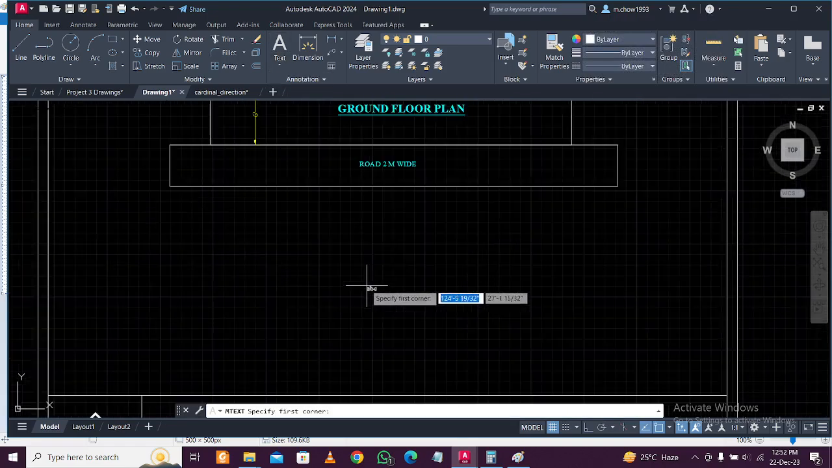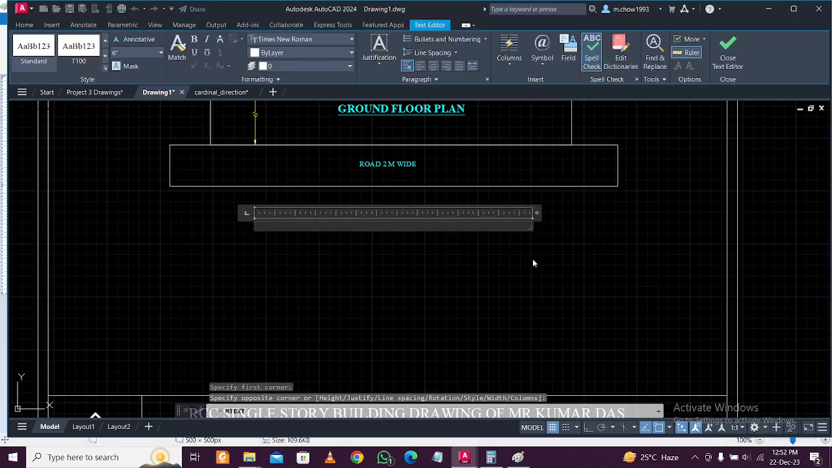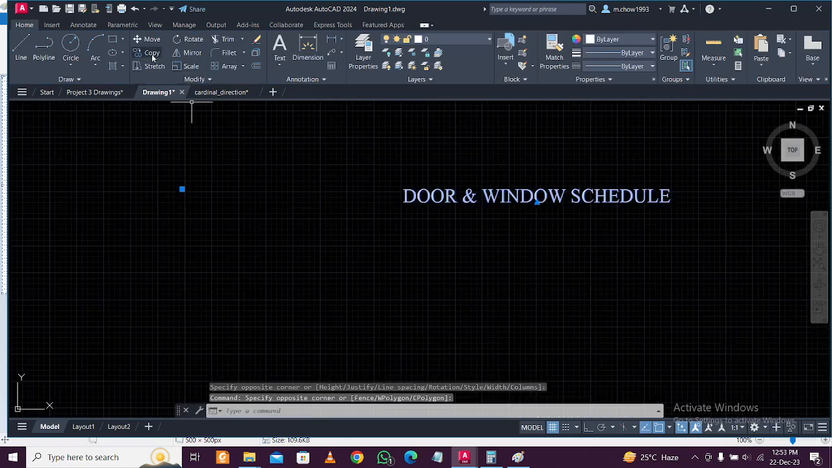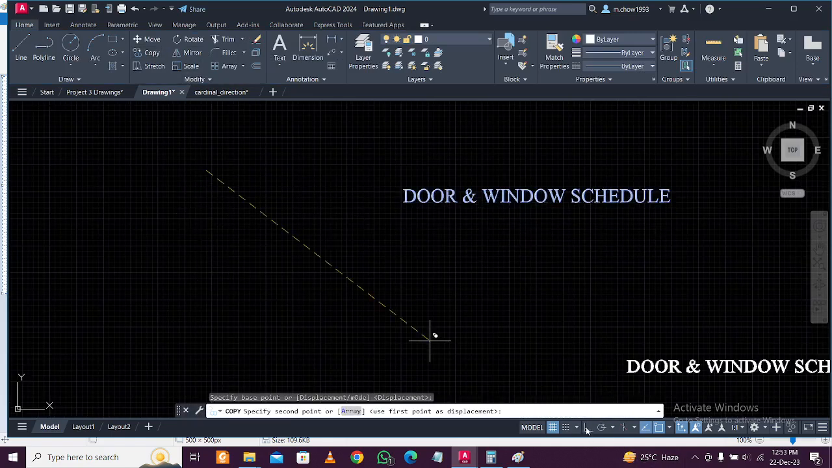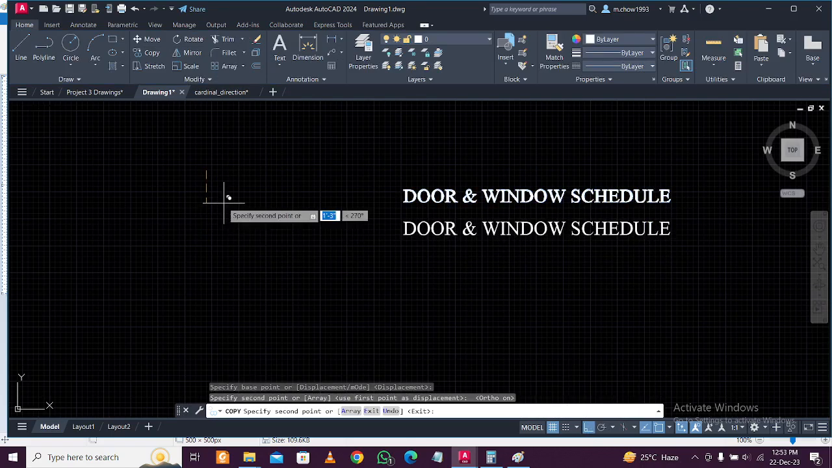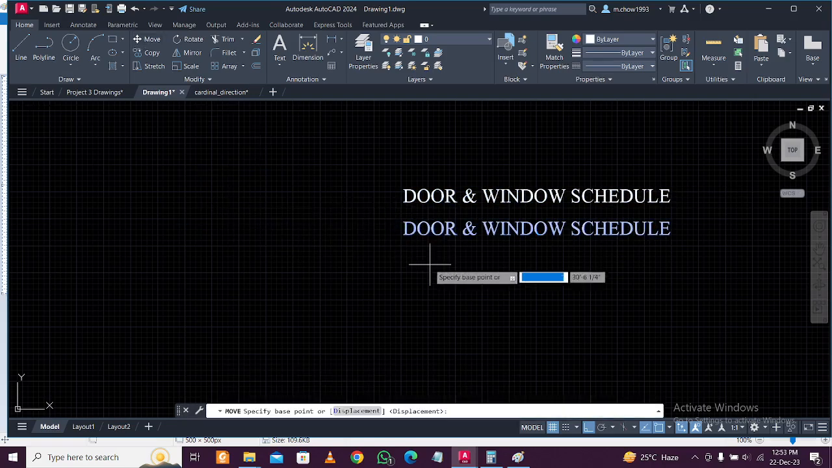And first of all, multi-line text, we want to create a table here, but we prefer here to do it by normal text here. So this will be called door and window schedule. So door and window schedule, this is very important, and Ctrl plus A and keep it at the center. And below the door and window schedule, we'll just copy this and turn the ortho on. This is very important. Just give it a good spacing here, and then move this little bit here.